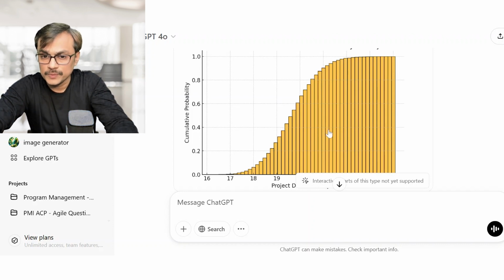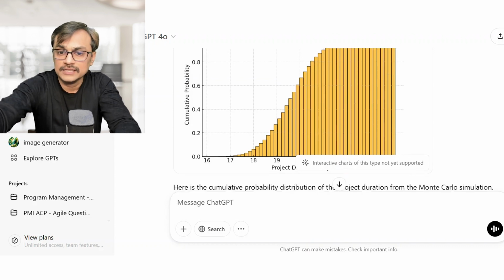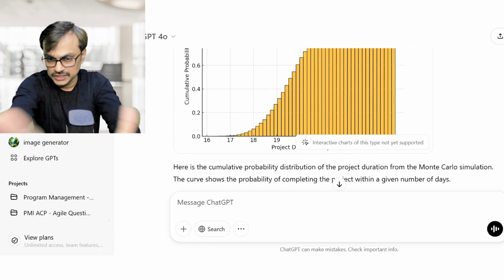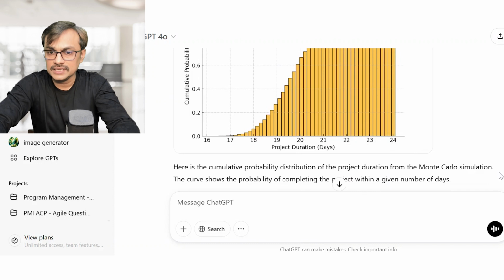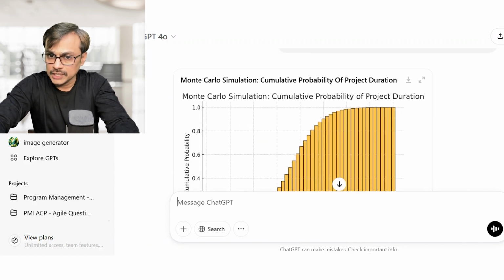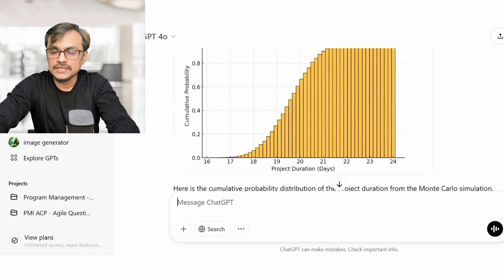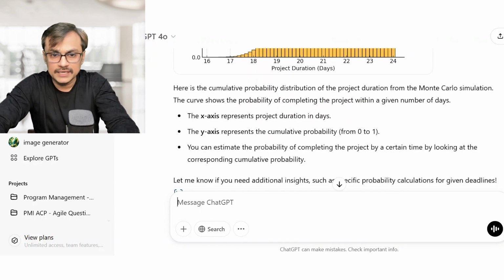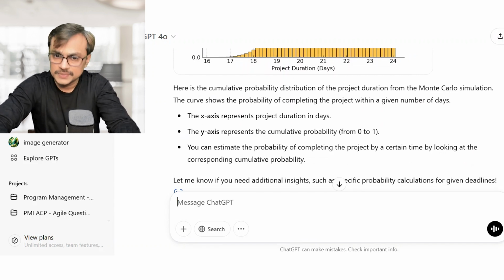0.9 is the cumulative probability of getting this thing done within that particular time. So within 21 days, that much is the data set showing in. So this way we can perform this Monte Carlo simulation. If you play with the probability and the optimistic and pessimistic numbers, this whole thing can also change. So it is saying, the x-axis represents the project duration in days, the y-axis represents the cumulative probability. You can estimate the probability of completing the project by a certain time by looking at the corresponding cumulative probability.